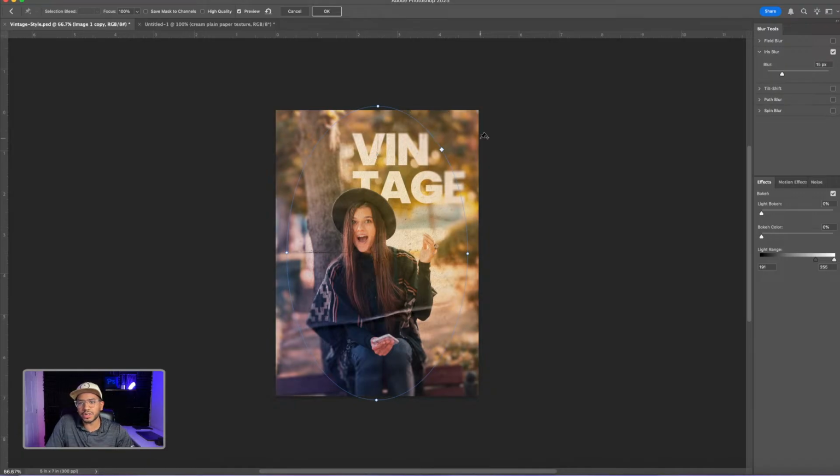Maybe bring it down even further, maybe kind of like that. And once you're committed to it, you can also adjust the blurriness here on the right side if you want to make it even blurrier or just a tiny bit, not too much. I'm gonna go about, I don't know, like 13. I feel like this is good. If you're ready to commit, just click OK.